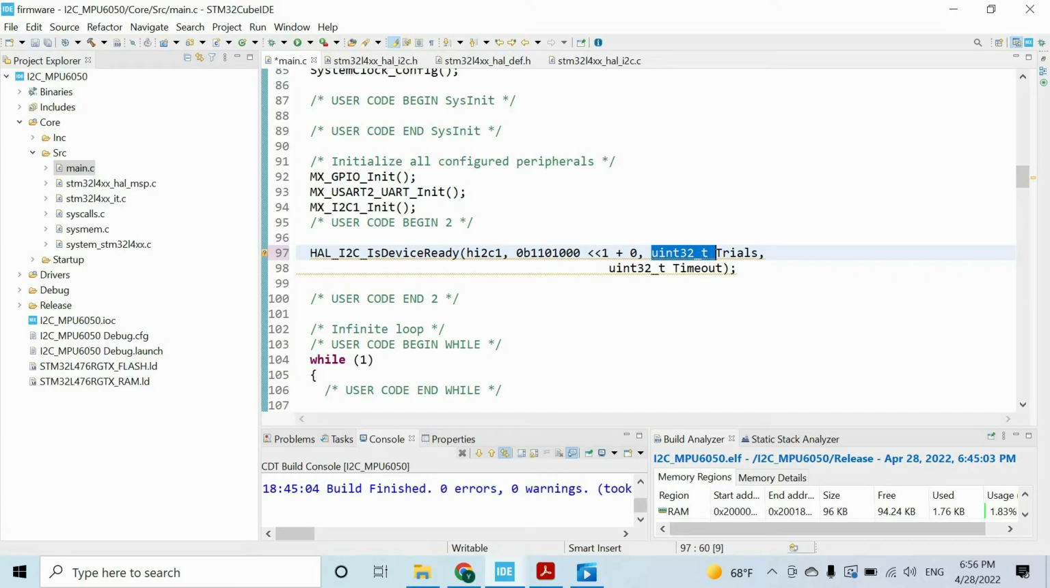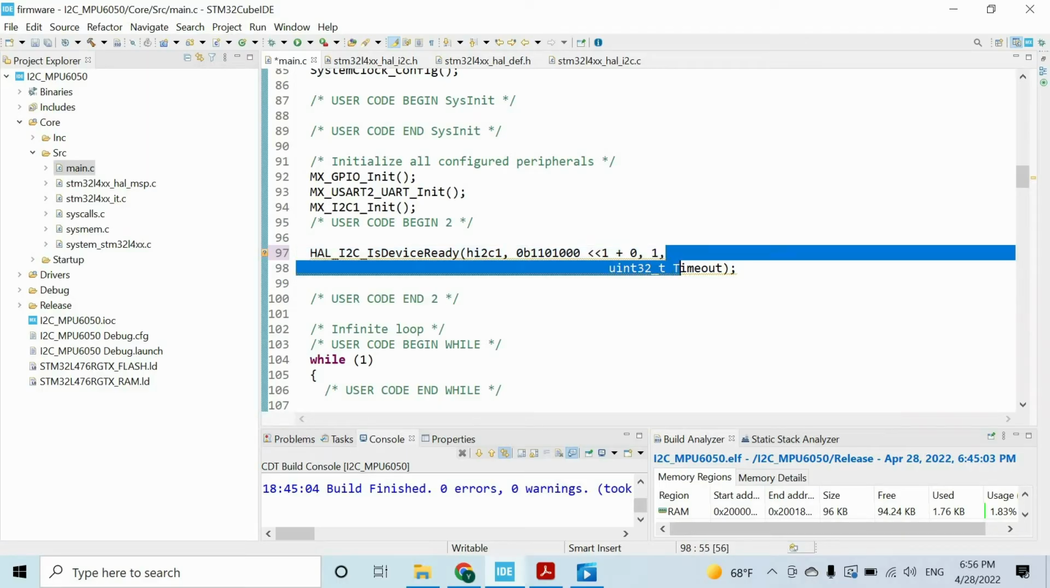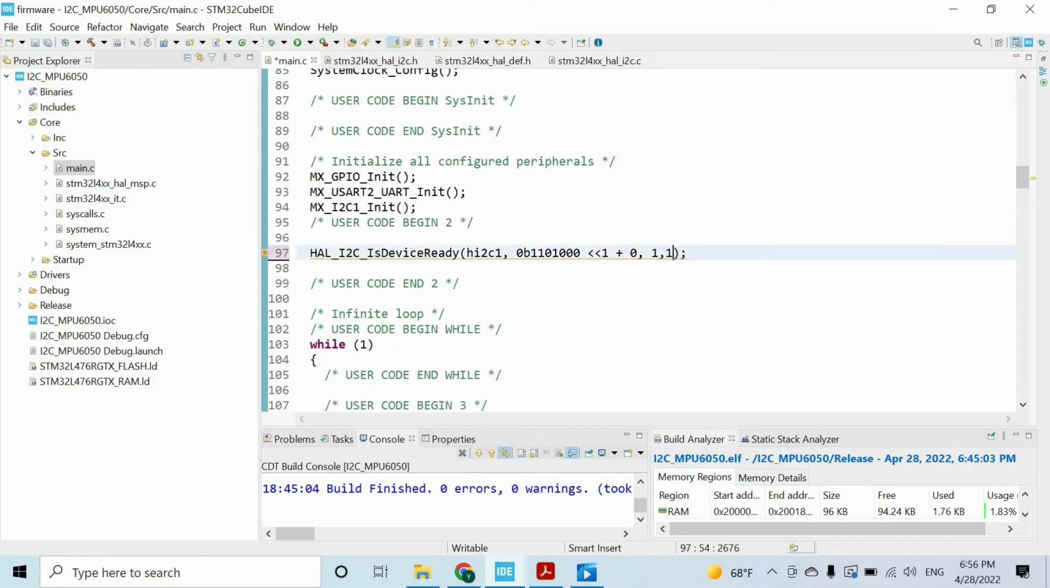Then we have to specify trials. I will just try to connect once to the I2C device. Then for the timeout, I will set 100 milliseconds.